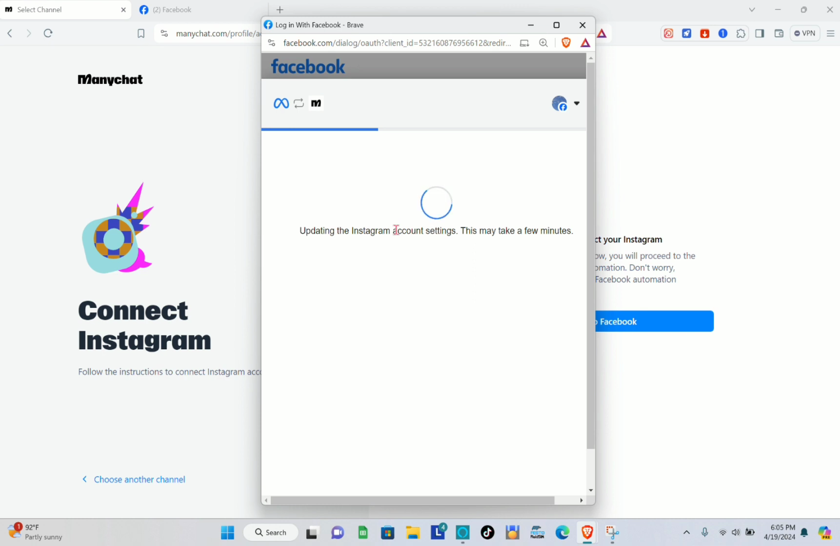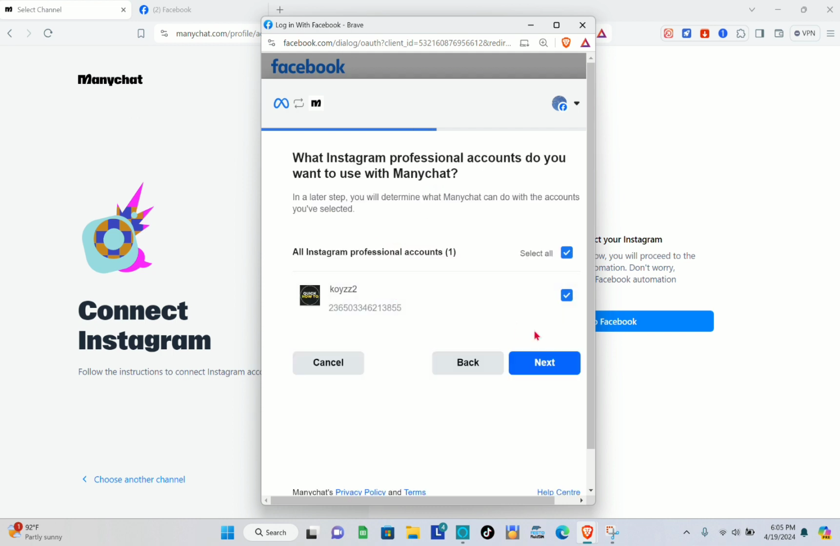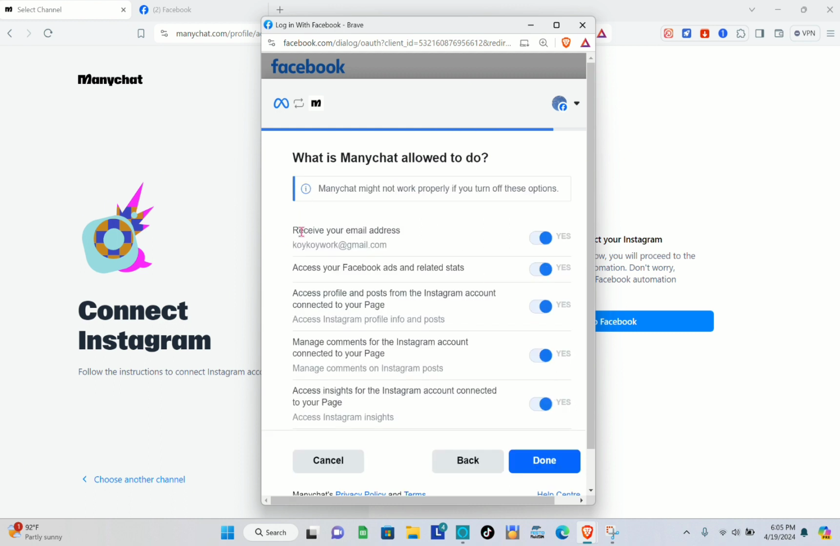Then just wait for a couple of seconds while it updates the Instagram account settings. This may take a few minutes, depending on your signal, and then just click on the Next button right here. And then here, what is Manychat allowed to do? Manychat might not work properly if you turn off these options. So make sure that you have toggled all of these switches on right here, starting with your email address.